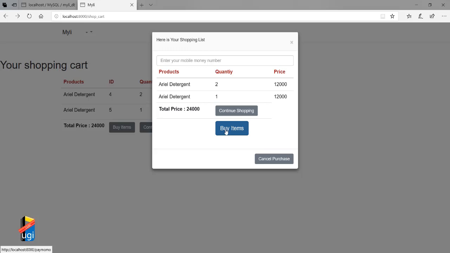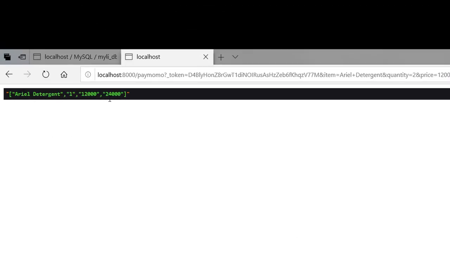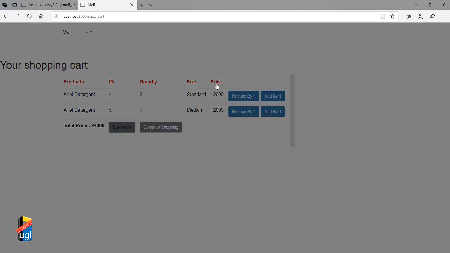So I'm going to go to proceed to buy items, and you can see it is bringing one item. Like I said, I don't want to confuse the people. And that price in that item, the 12,000 of the Ariel detergent, and then the total price of that particular item. So we are now sure that we are getting all these that we need.